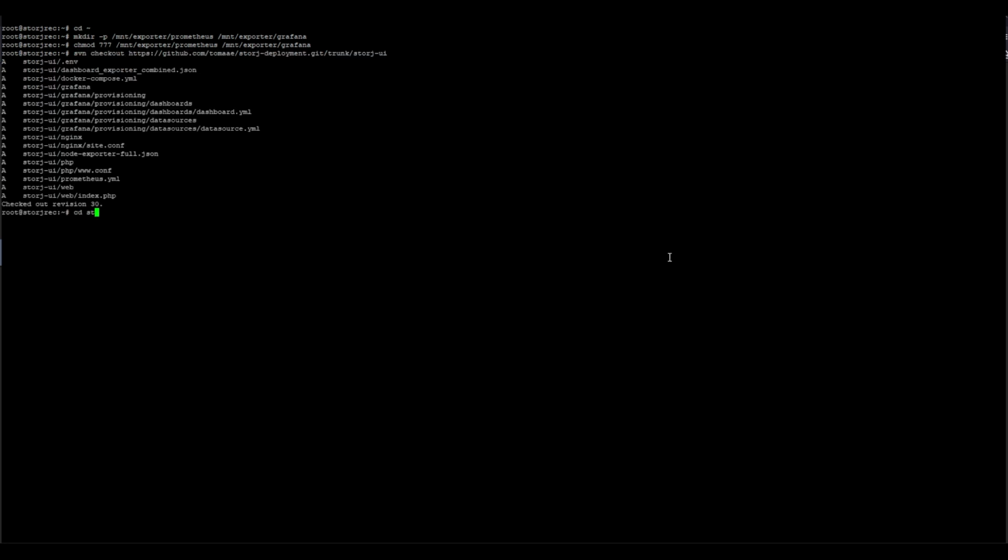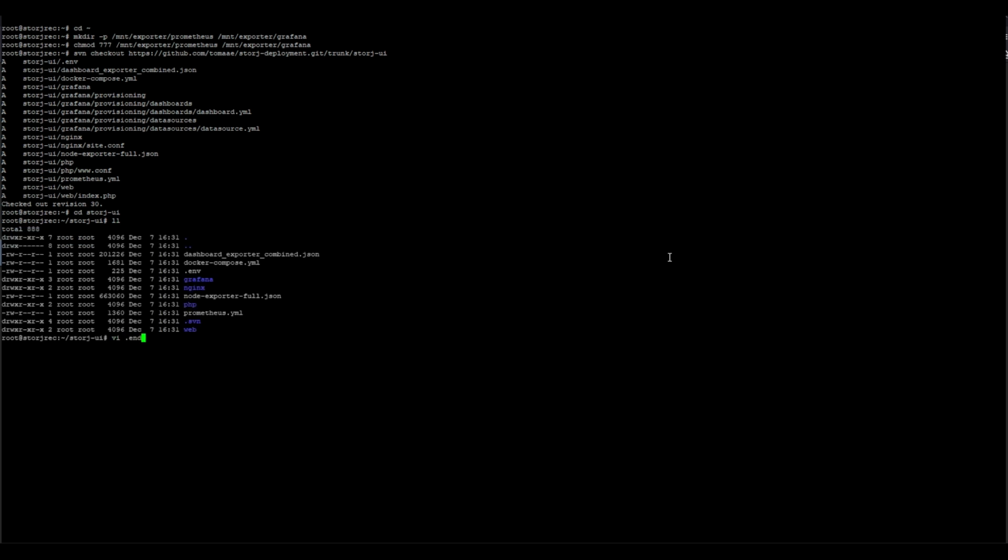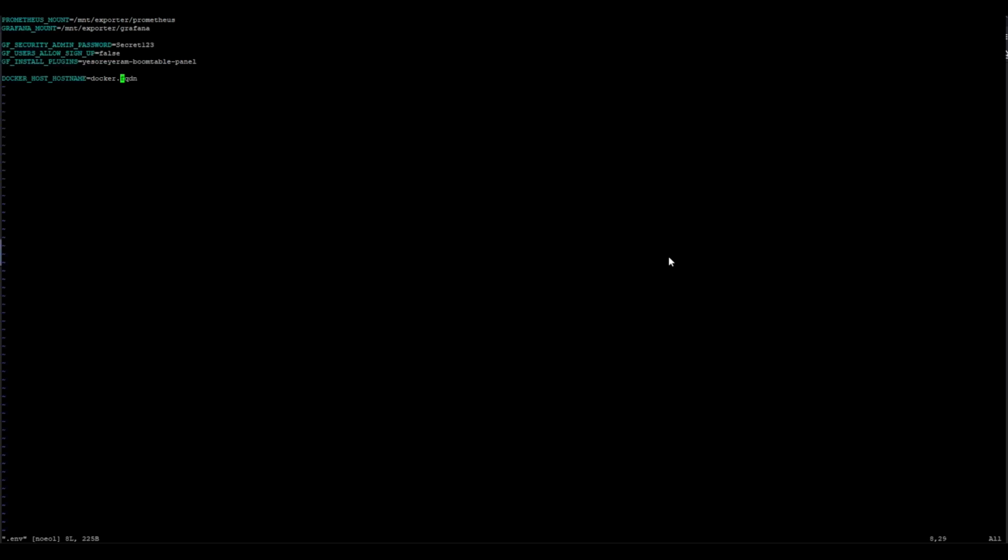Now let's go into the storj-UI directory and we need to modify the environment. These directories are already preset. We will use secret123 as a password. Of course, you should change it to something else. And this is the host name, so where the Docker is running. Normally this should be domain name, but right now we will just change it to IP address.